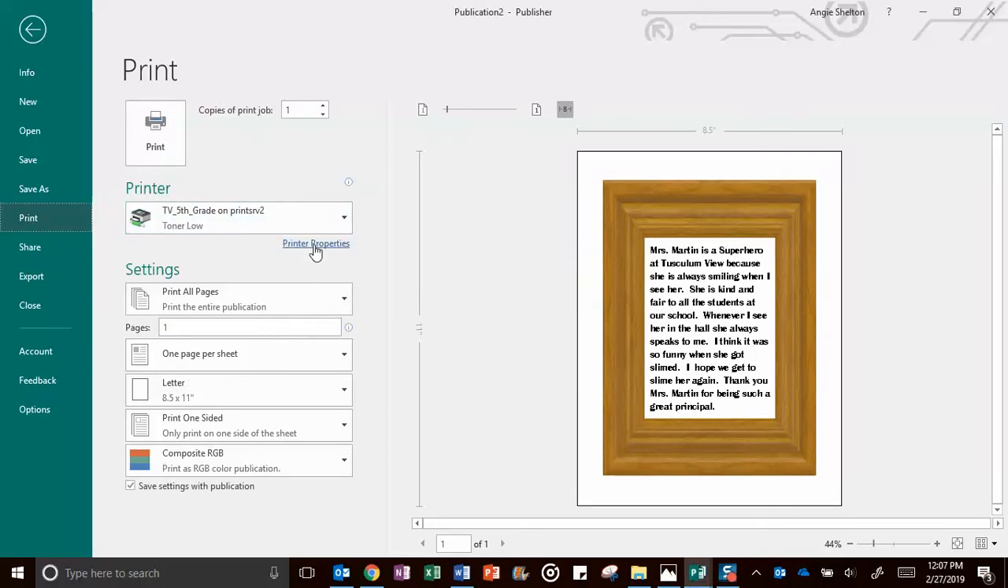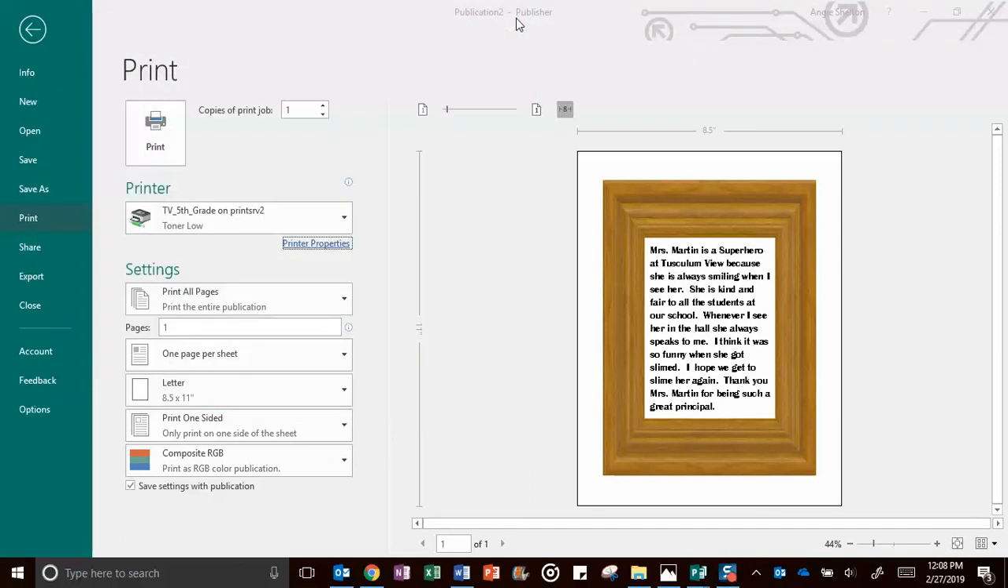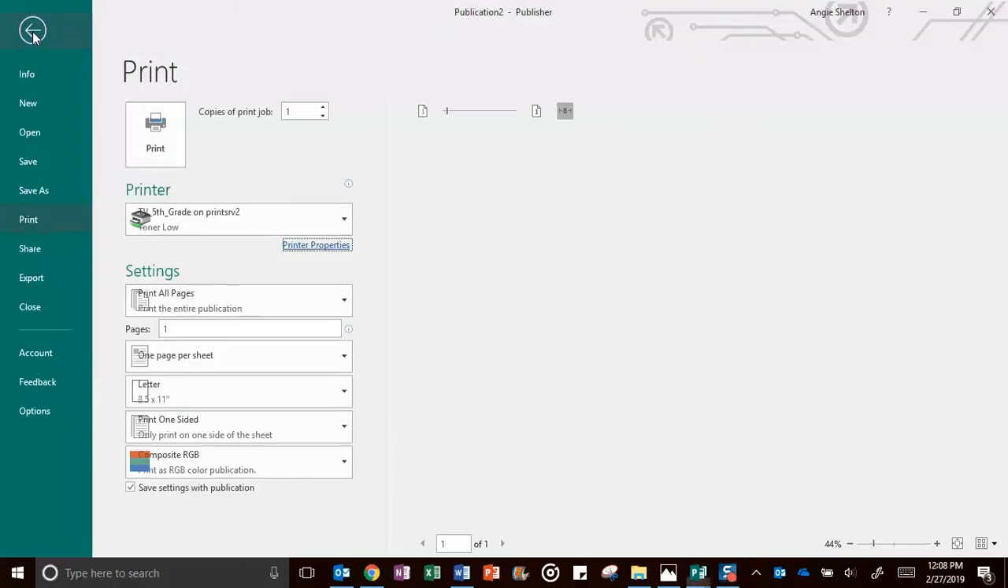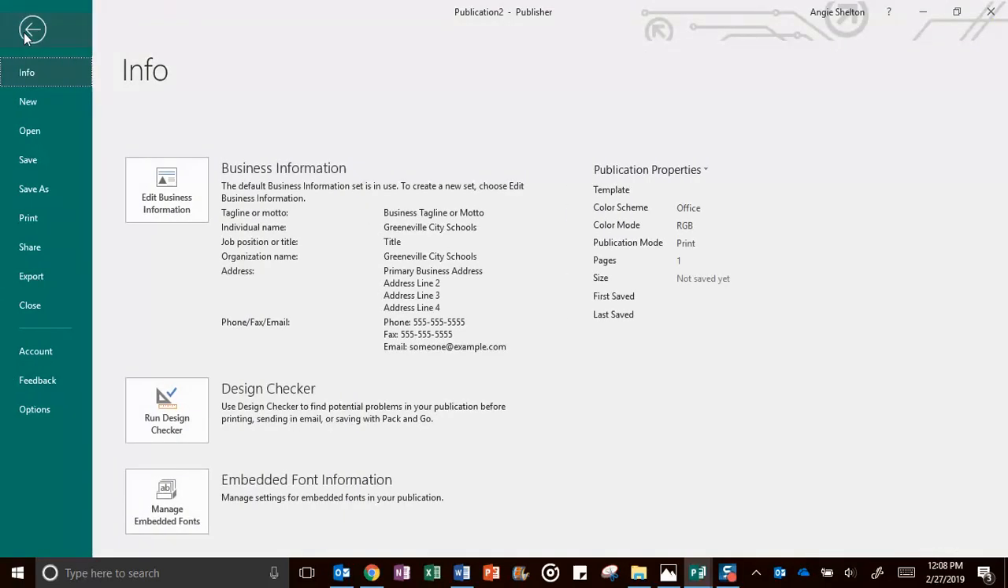Make sure you do this. Print properties. And make sure color is highlighted. Otherwise, it might do black and white. Okay? After you've done that, you just say print, and then you can go get it. Now, that's one way to do it. I think that's probably the easiest for you all.